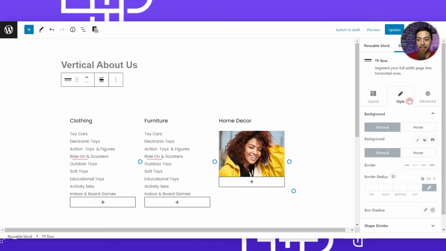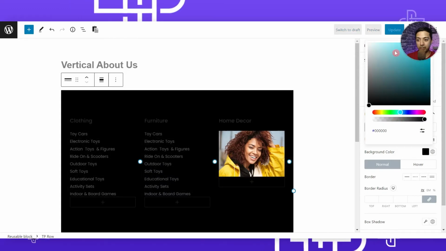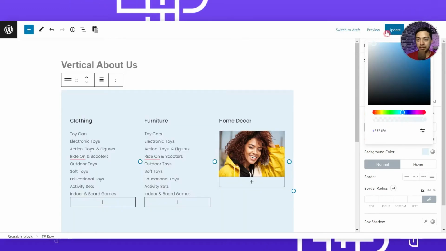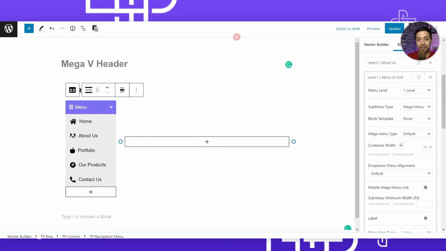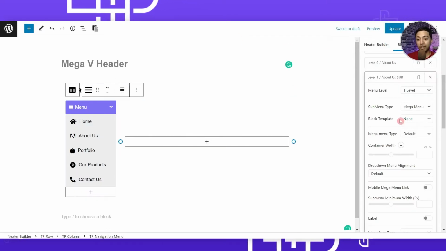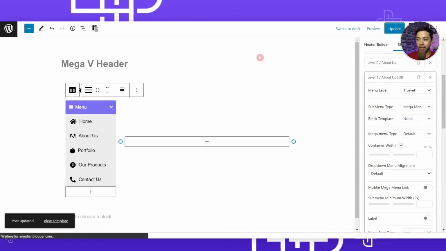So now we can go ahead and add a little bit of background color here. So if we go in style, in the background, we can add a background color, maybe something like this, and then update this reusable block. And now let's refresh this custom header so that we can load our newly created reusable block. So let's refresh this page.